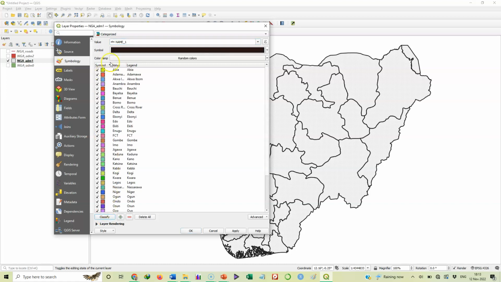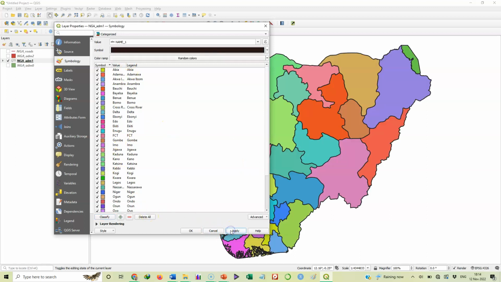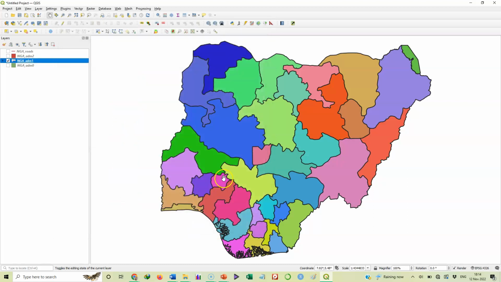Once we click it, you will see the states are now listed in different colors. You have different colors for them. So we'll now say apply. Because even though we have done this, it is not appearing here yet on the map because we have not applied these changes. So let's apply. And you see what we have. So we have this now. And we can click OK to see how it is. So this is the map of Nigeria showing the different states.